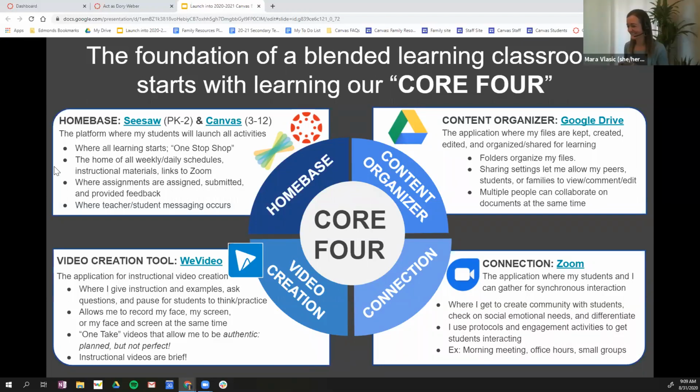No worries. If you were able to listen to the Jeff Utek session, he talked about the core four, and we in Edmonds are very fortunate that we already had our core four in place. Well, we at least had several of these in place before we shut down last spring, and so the core four are the basic structures that you'll really focus on using to get started in this year.